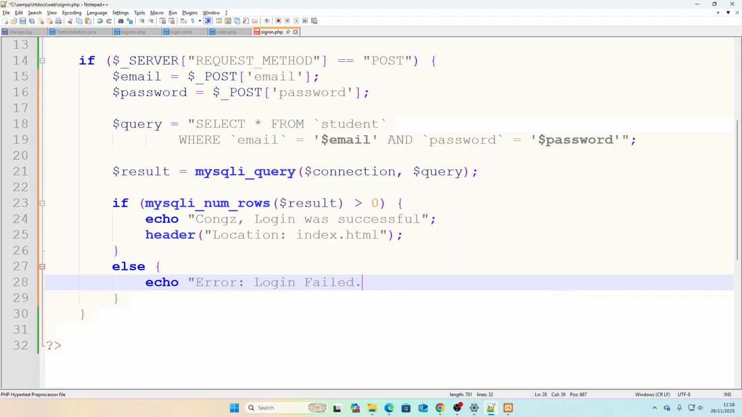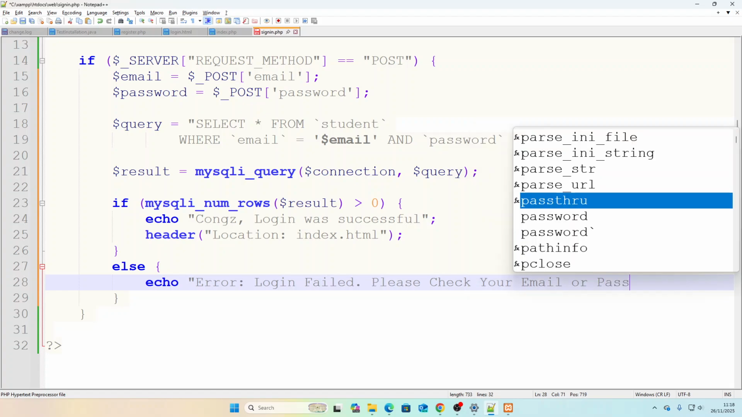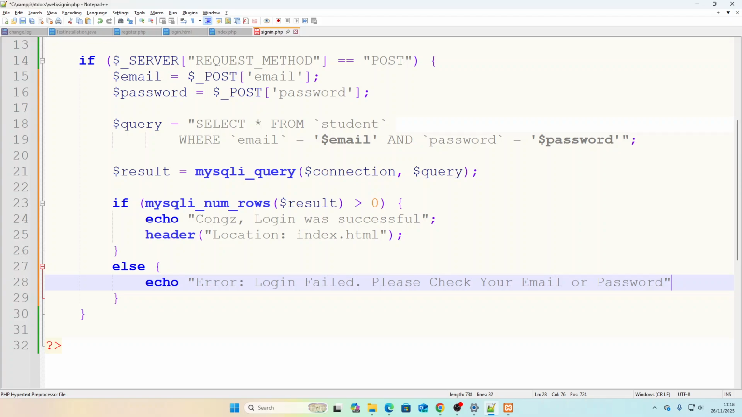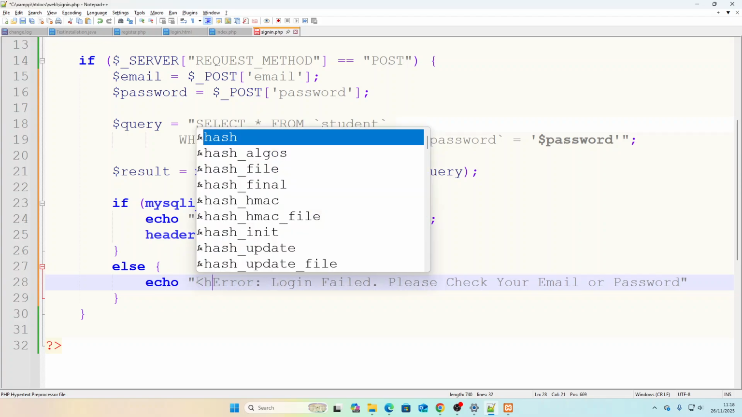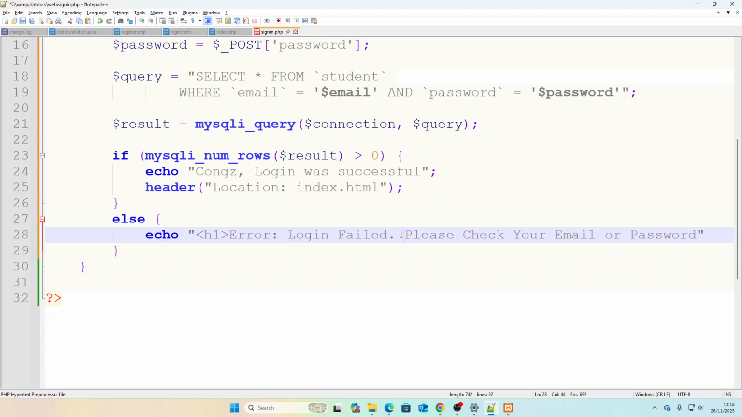And we can just say, please check your username and your email or password. Actually, the best message would be this. Let me put this one here in an h1 tag. Okay, then I'll close it here.